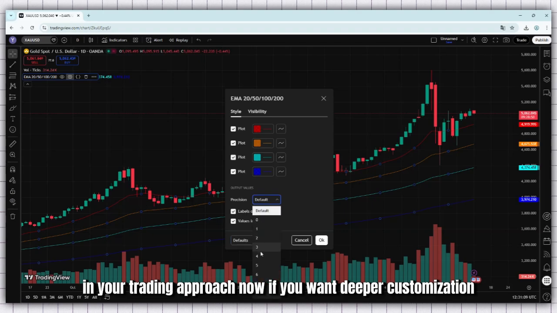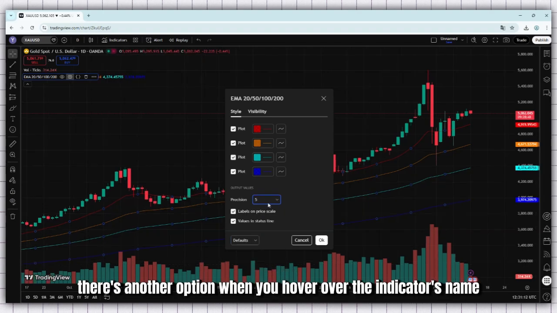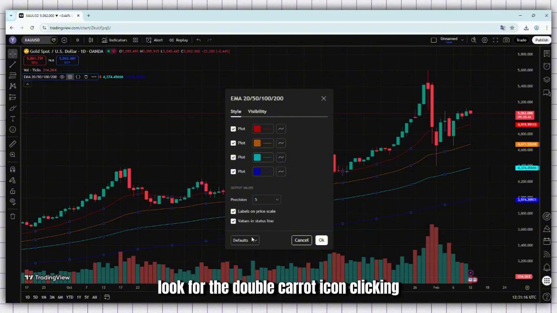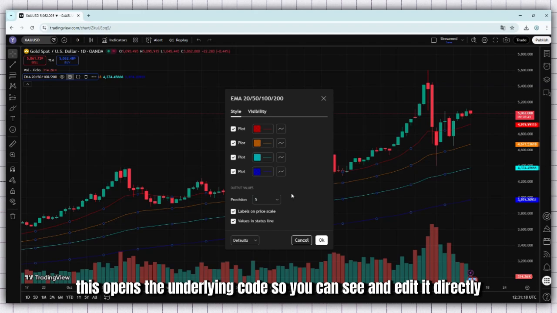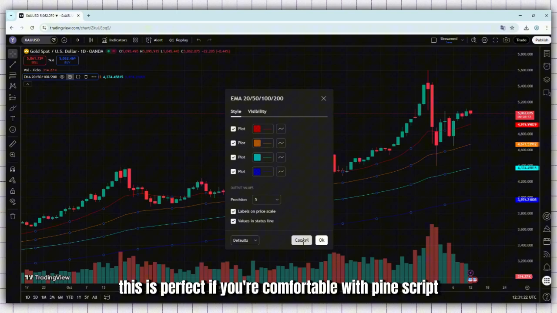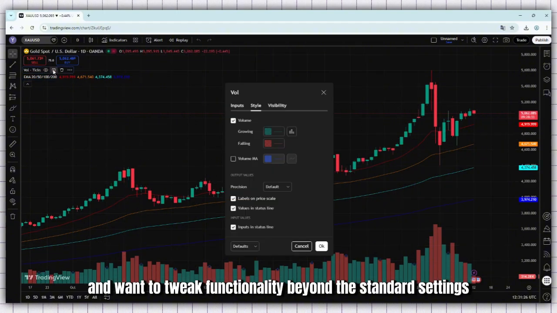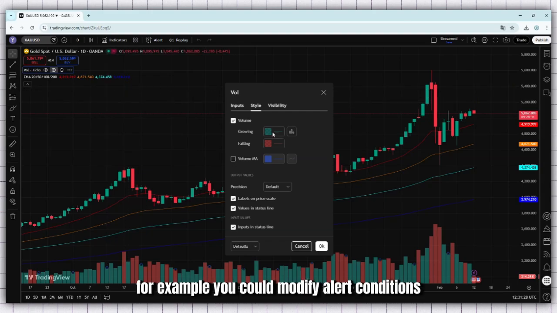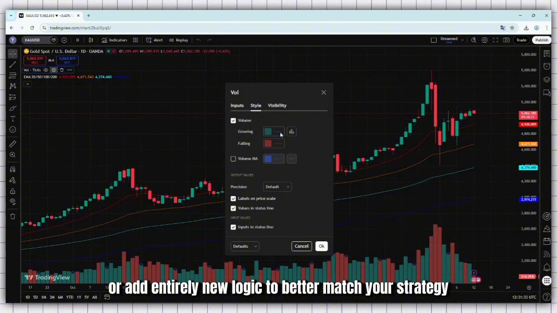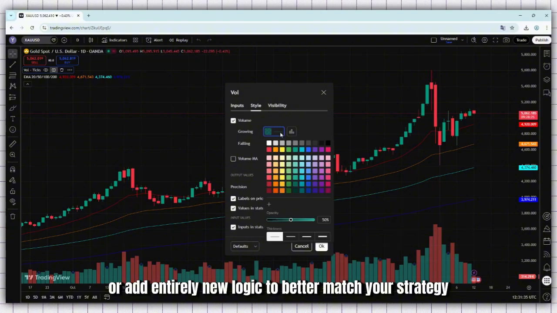Now, if you want deeper customization, there's another option when you hover over the indicator's name. Look for the double caret icon. Clicking this opens the underlying code so you can see and edit it directly. This is perfect if you're comfortable with PineScript and want to tweak functionality beyond the standard settings. For example, you could modify alert conditions, adjust calculation formulas, or add entirely new logic to better match your strategy.